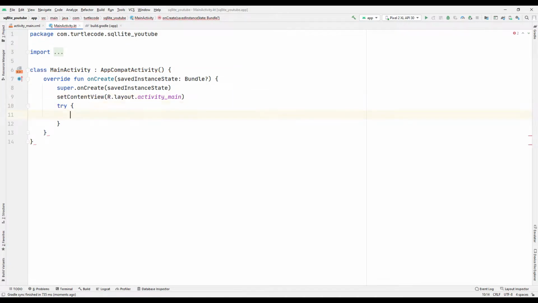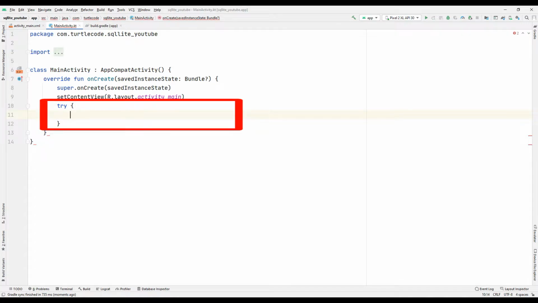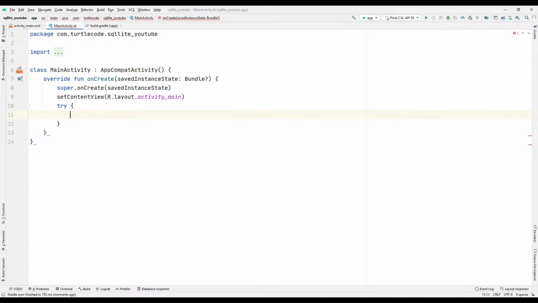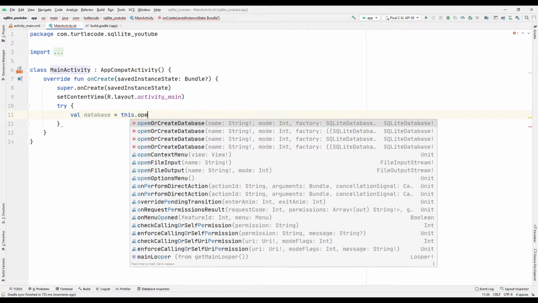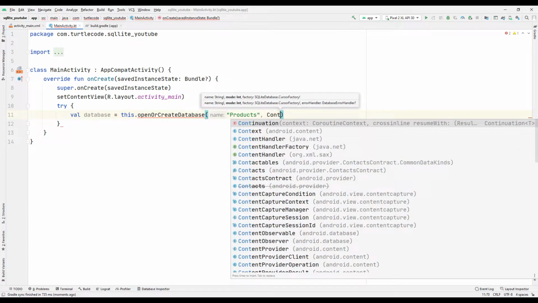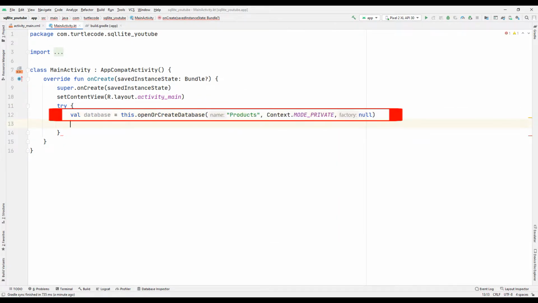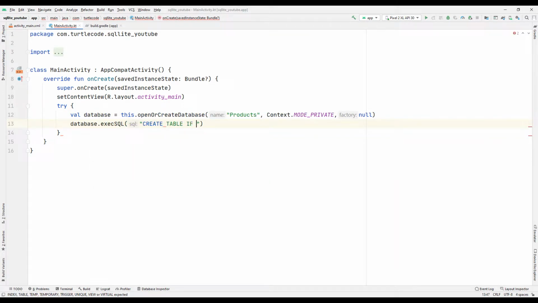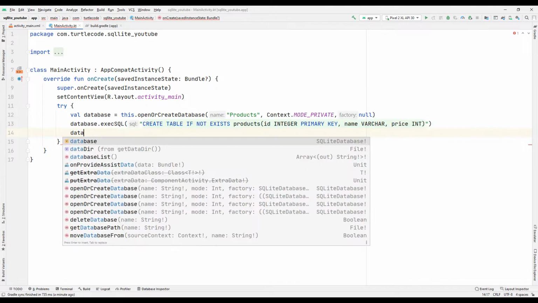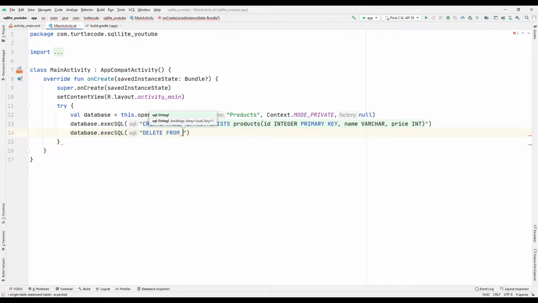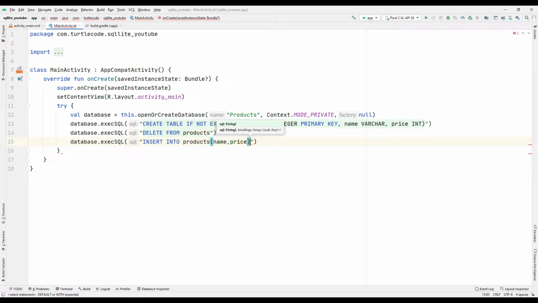We use the try-catch concept to avoid errors in the SQLite data save method. Create a database. Create a table in the database. Specify that the columns of the table we created will consist of ID, name and price. Clean the table we created first to avoid mistakes. Use the insert into method to save data inside the table.